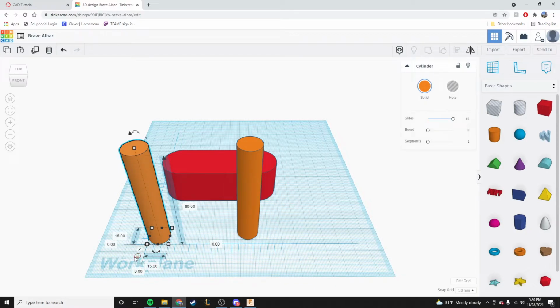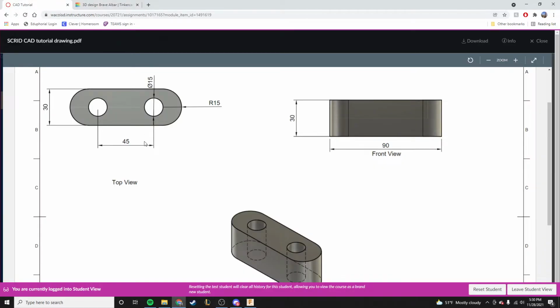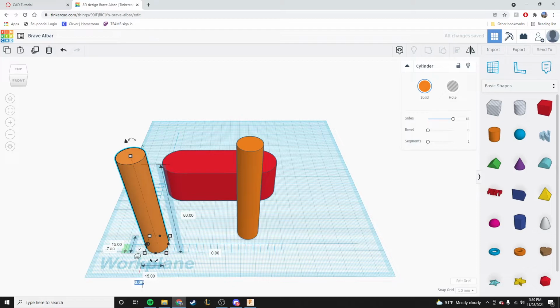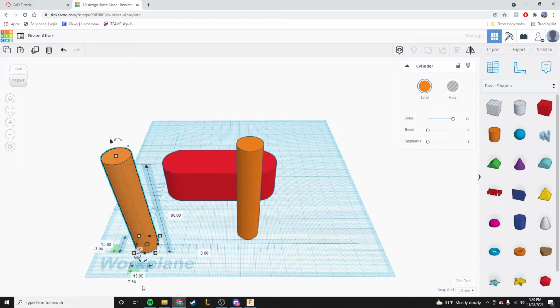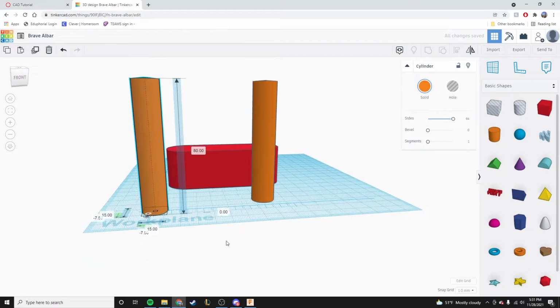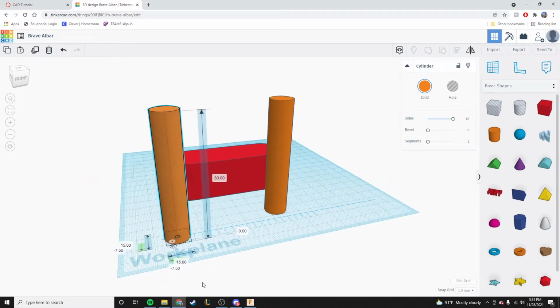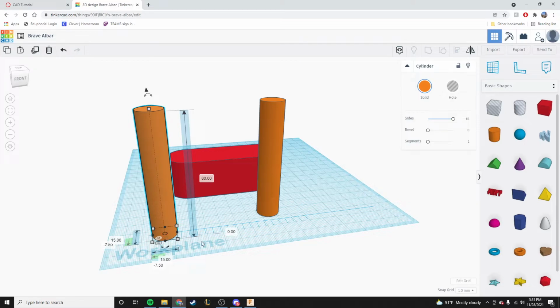Okay, but what we want in order to measure a distance of 45 millimeters from center to center, like it shows on this drawing here, is for the center of our cylinder to be at the origin point. So in order to make that happen, if the diameter is 15, half of that would be 7.5. So we can set both of these values here to negative 7.5, and that will put the center of our cylinder right on that origin point right there.